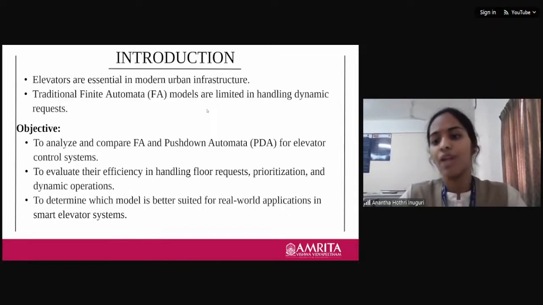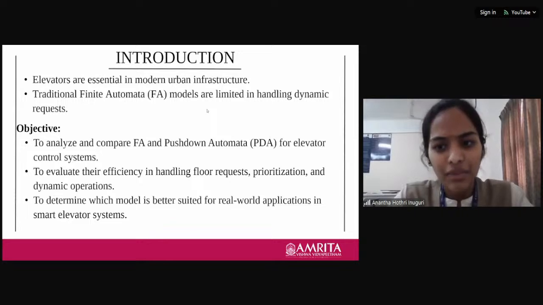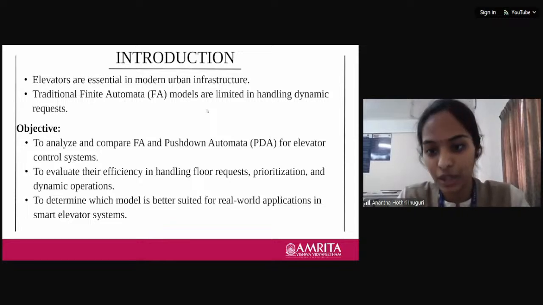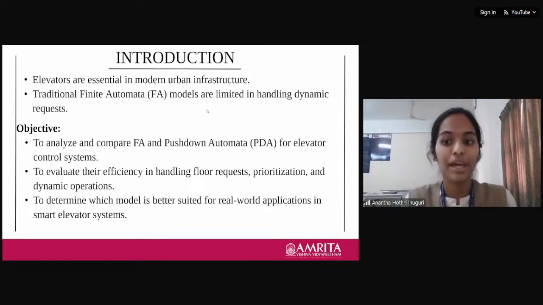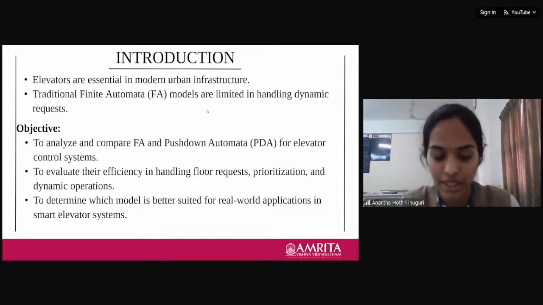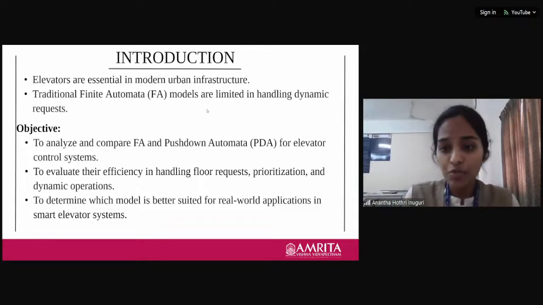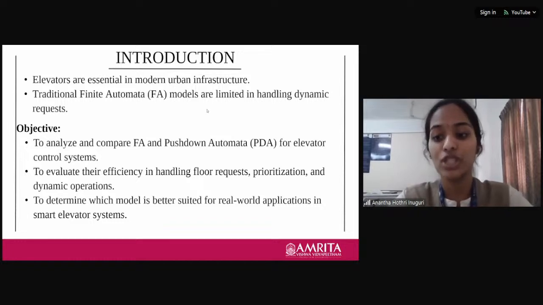First of all, why is this study important? Elevators must handle real-time requests, prioritize them, and operate efficiently. Traditional finite automata-based control systems work sequentially, making them inefficient for modern high-rise buildings. So our objective is to compare finite automata and PDA to determine which is more suitable for real-world elevator systems.